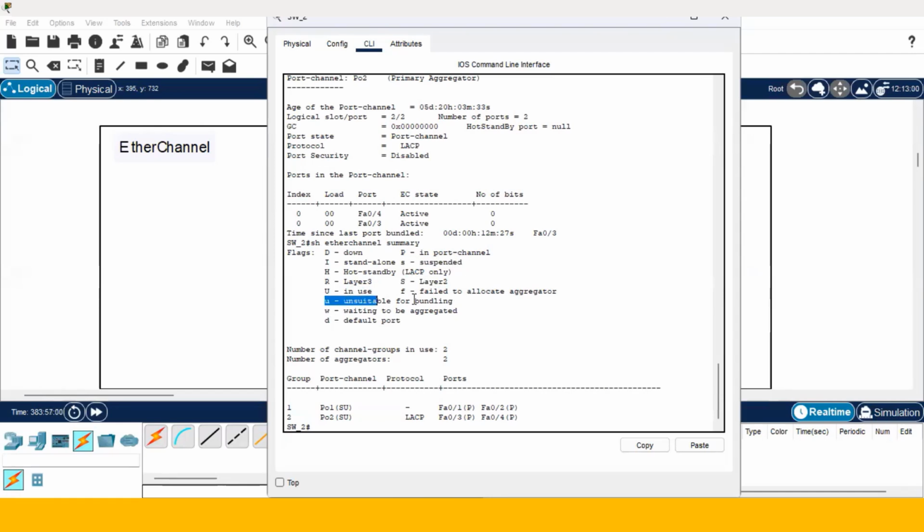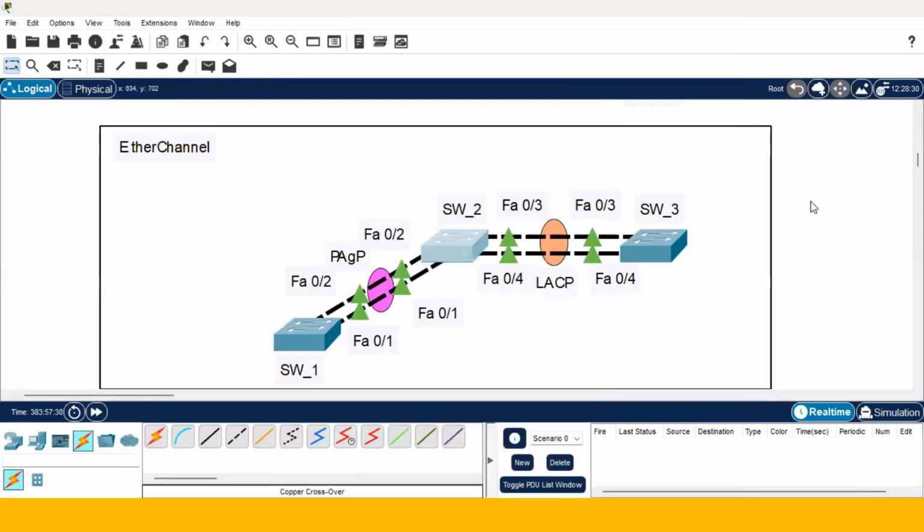If it was lowercase u, it meant unsuitable for bundling. But that's not the case. They are uppercase. So layer 2 switch in use. So all these letters are explained. For example, FA0/1, P, meaning in port channel. The same for FA0/3, FA0/4. So that's how you get information from show commands to troubleshoot or learn about the configuration that you have.